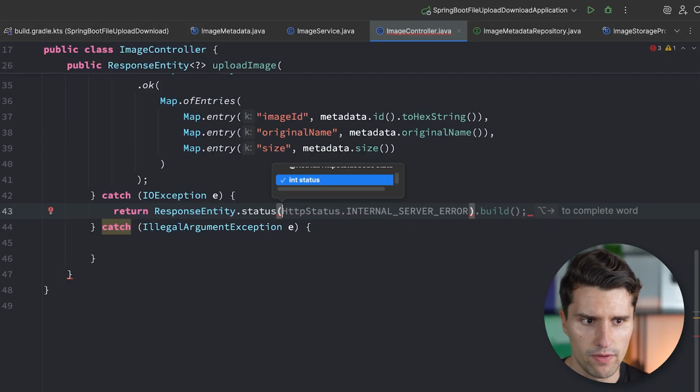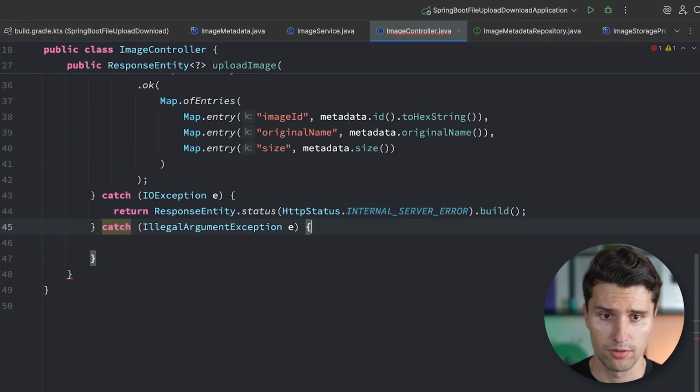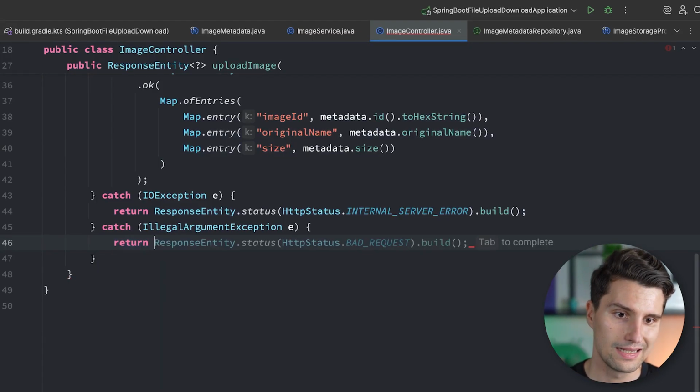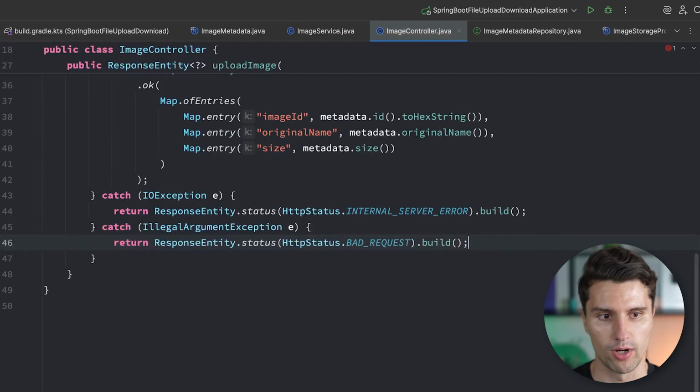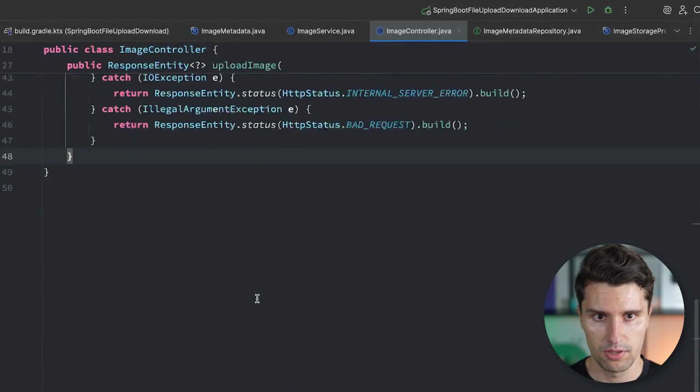Yeah, with internal server error, because this is likely a server issue, that something on the file system couldn't be created. In the case of IllegalArgumentException, it's rather bad request. So that's an issue of the client, that they attached an image with the wrong MIME type or so. But that's the upload function. Next up, the download function.